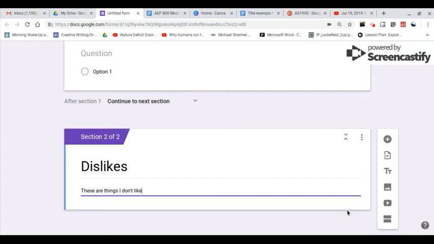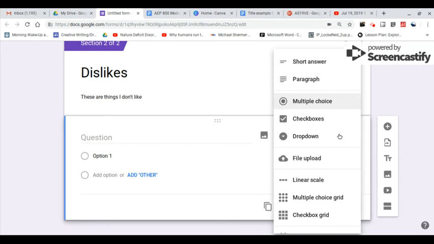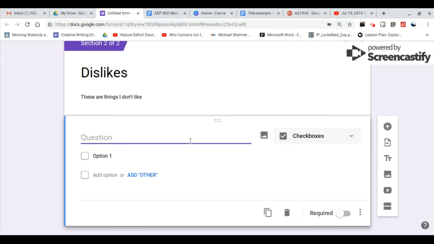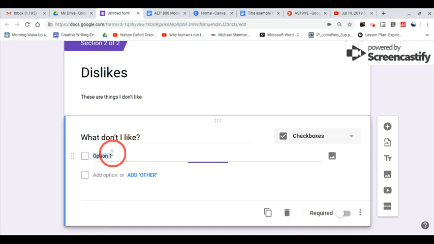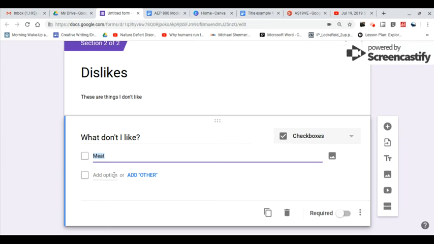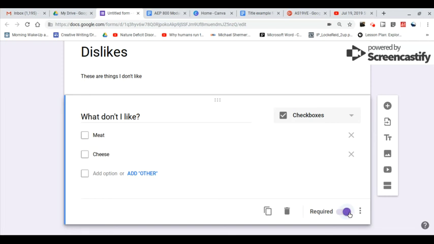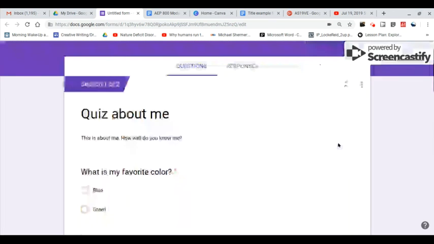So our first question could be another multiple choice. Could be checkbox, list all the things I don't like. All right, let's see. What don't I like? Option 1, meat. Option 2, other. I have accidentally selected that, so we're going to go back and make this cheese. This is also a required question, so we'll call it a day there. All right, I've got my whole quiz made.